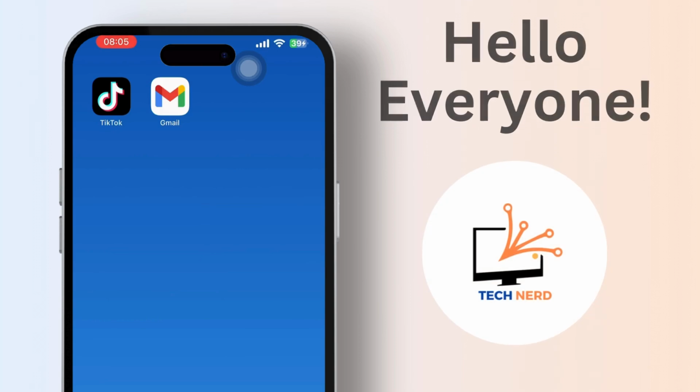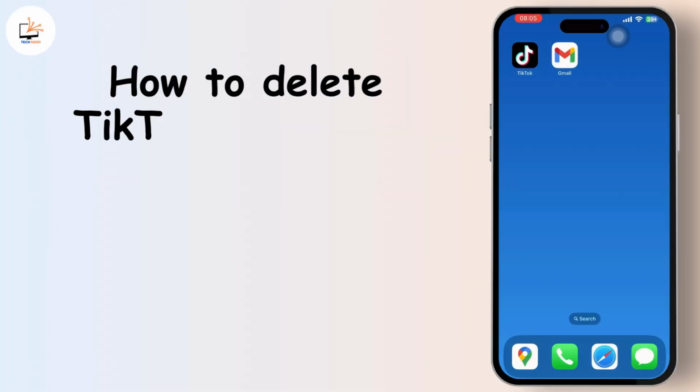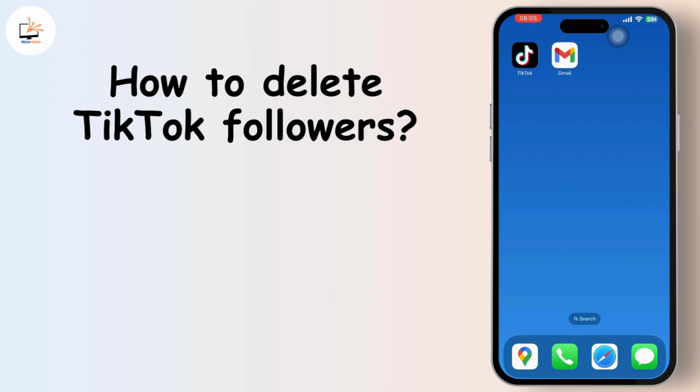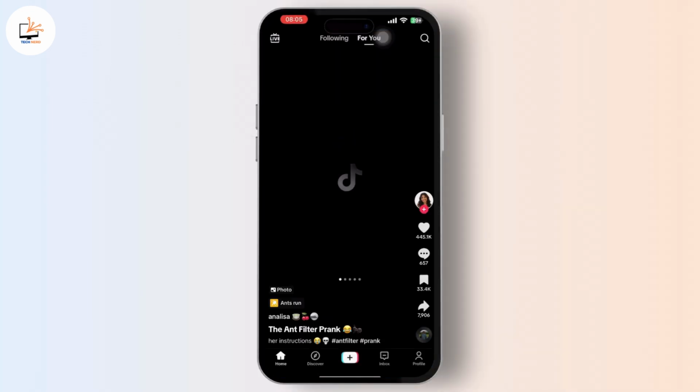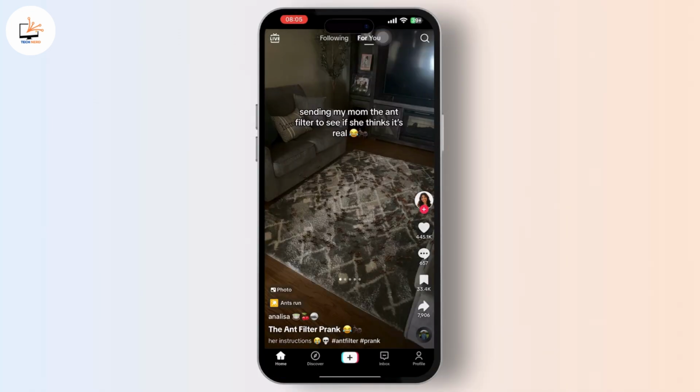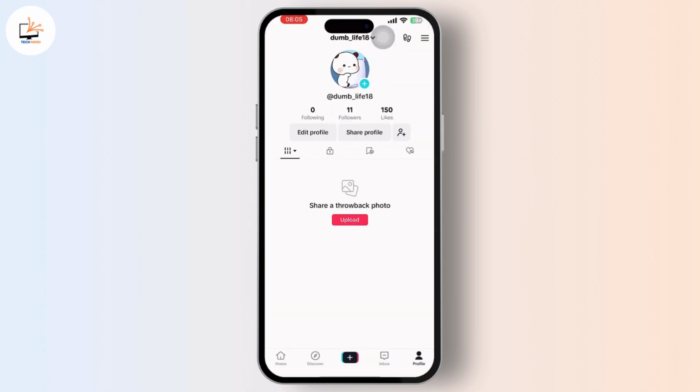In today's video, we will guide you through how to delete TikTok followers quickly. So let's get started. Firstly, open the TikTok app on your mobile device. So inside TikTok, tap on the Me or Profile icon at the bottom right corner to go to your profile.